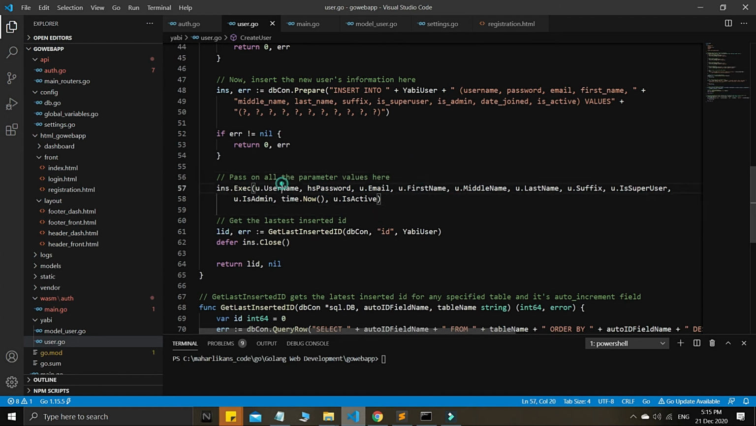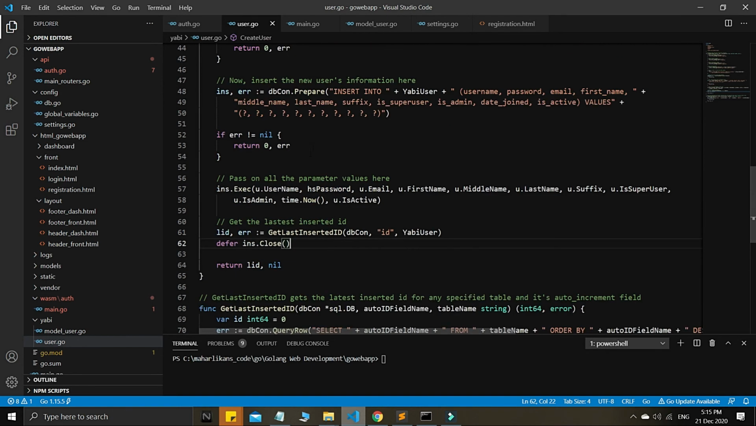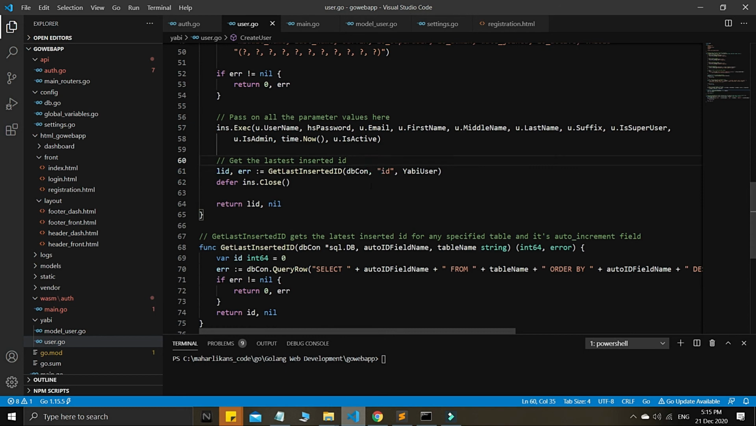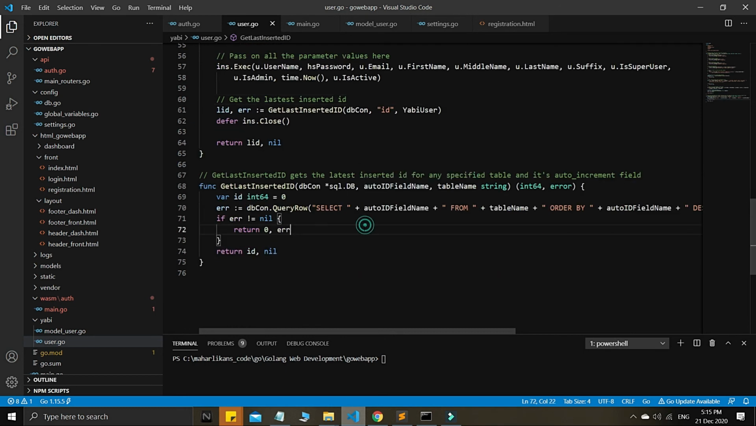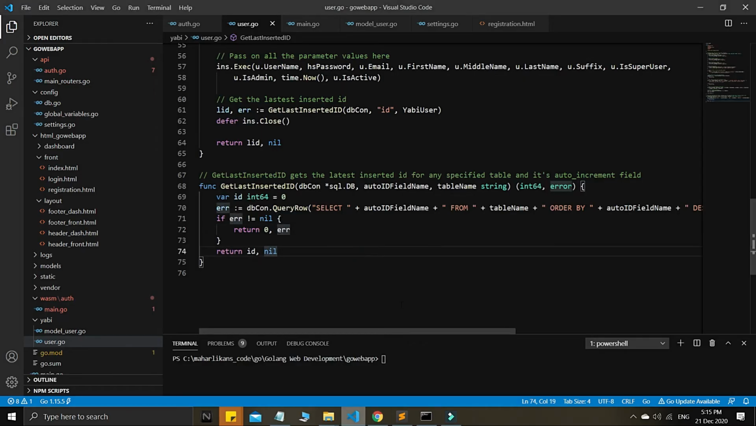So all this user information from the user's side, we will insert into our MySQL table, and then we need to get the last inserted ID. So I also created a new function called get last inserted ID. In this case, we will use query row from the MySQL driver, and just select the ID there. This is our primary ID with the auto increment value.